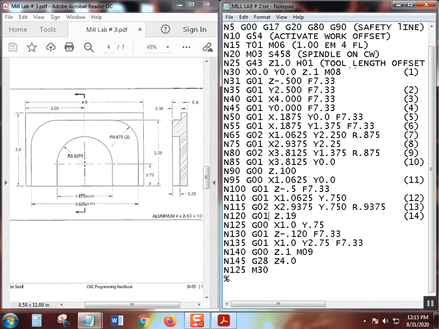That's right. We're making a straight line. And where are we moving to? Well, I know we're just moving down. I didn't have to look at the coordinate sheet. I'm moving from there to there. I'm going to Y0. So I can put X 2.9375. That's fine, it won't hurt.